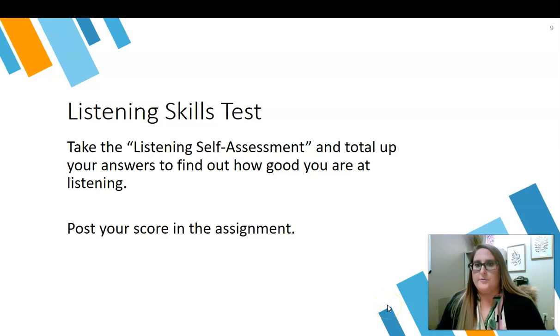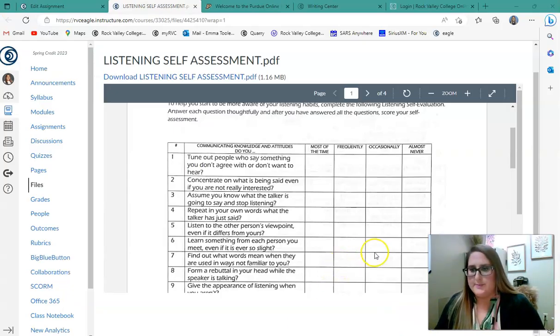The last part for this first section of our module is a listening skills test. So I have posted that in the assignment as one of the documents that I've uploaded. So you're going to take this listening self-assessment, total up your answers to find out how good you are at listening, and then post your score in the assignment. The listening self-assessment looks like this.